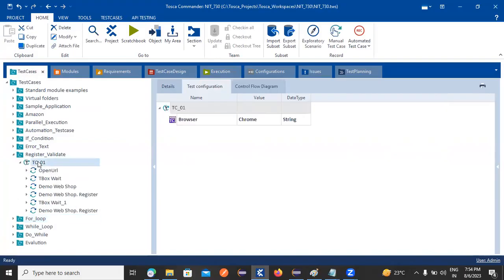Okay, see, I need to create one test case in this register folder, and once we create the one test case, under this test case I need to create one browser, at the test case level. See guys, every time we need to create like that.